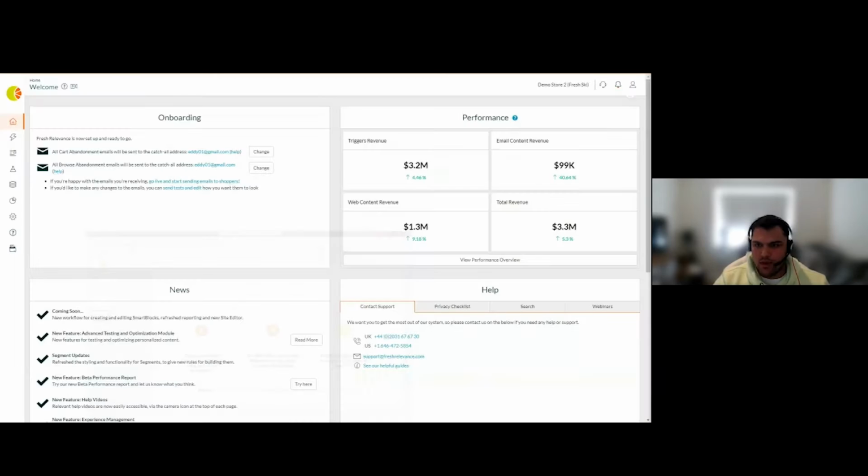I want to hop into the system now, and we can start to talk through making data capture forms. So I'm here in the demo store right now. This is one of our internal things. It's a completely fake shop. It's all skis and snowboards in this store, and you might have seen it in demos and things like that.